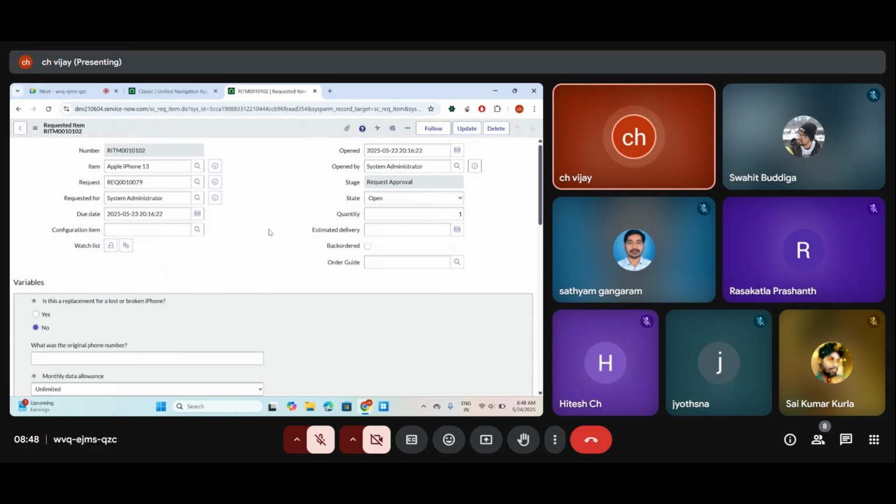So now let's consider a dummy automation. Whenever a user is requesting a mobile phone, that is Apple iPhone 13, we need to consider, let's automate some process here. When the user clicks on order now, what should happen? Normally what will happen, guys? In your company, let's say you're requesting a new laptop or a new mobile phone, whom will you reach out to first?